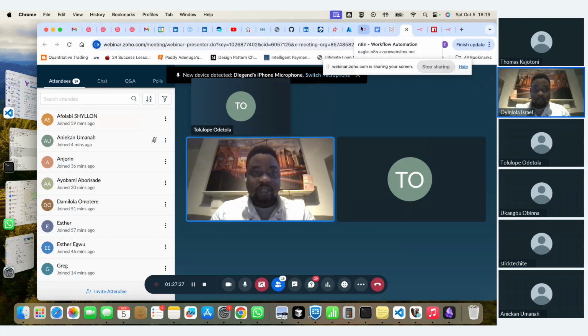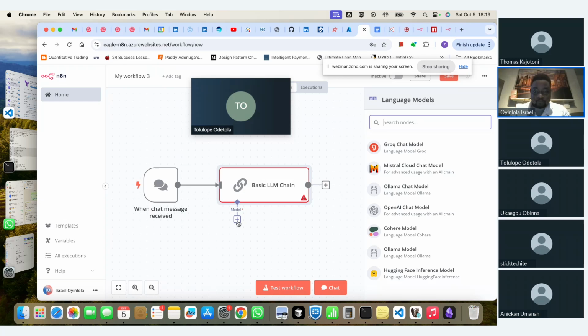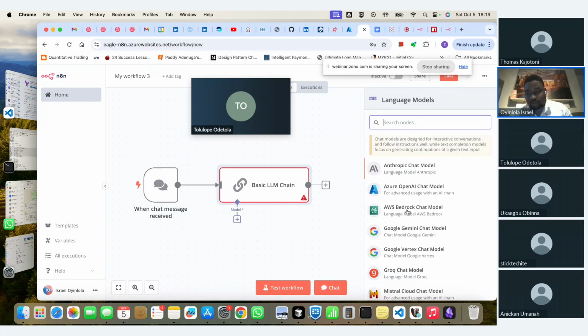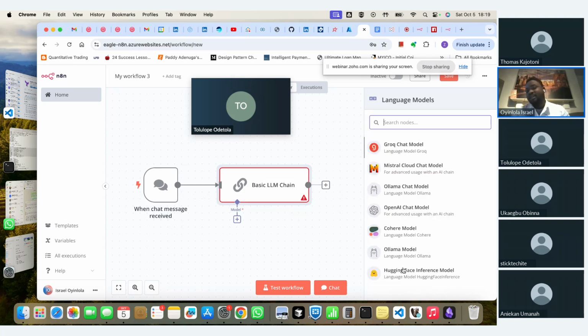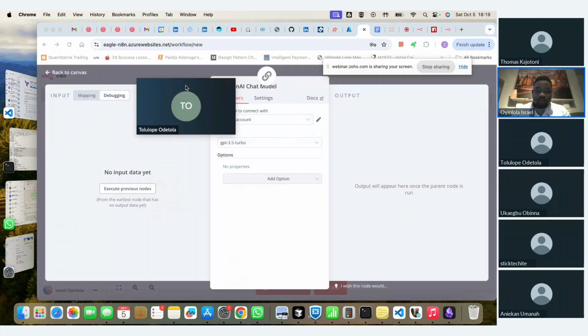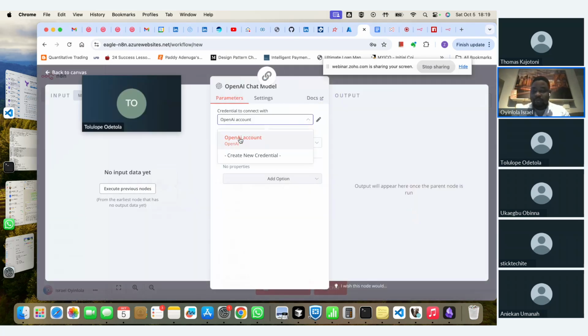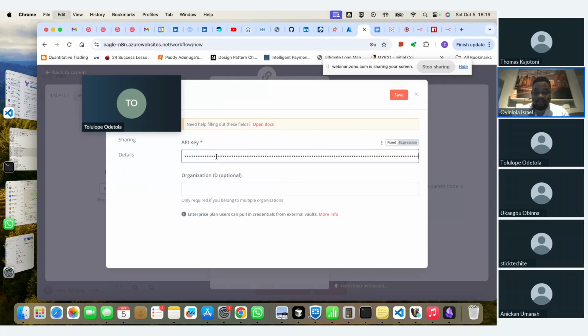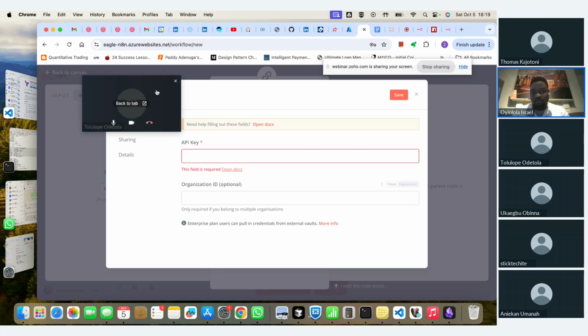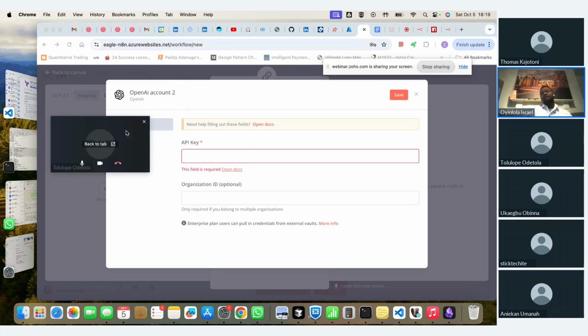So now I'll go back to my n8n. This is my installed n8n. I'll plug in my model. I'll be using the OpenAI chat model. We wouldn't have enough time in the cohort to try all the models, but they are essentially the same thing. You can register on their websites and get your API key. It's pretty straightforward, right? So I have set up my OpenAI account. But imagine if I did not, I would just come here to say create new credential and put my API key here. You don't have to put the organization ID, it's optional. It's only when you're using the enterprise OpenAI. Once you put in your API key, save it.